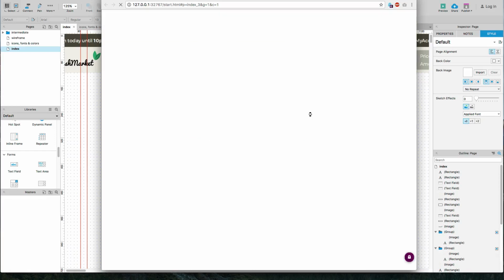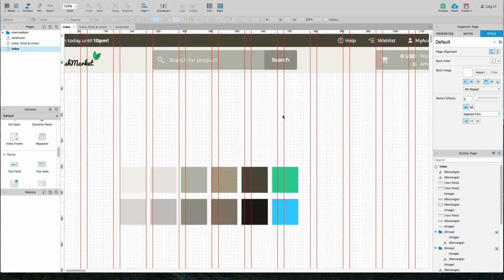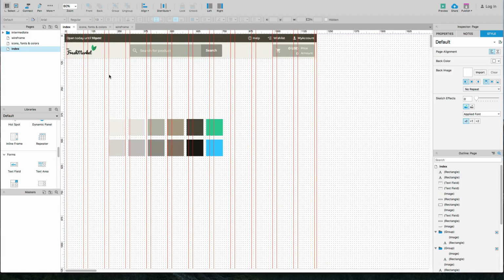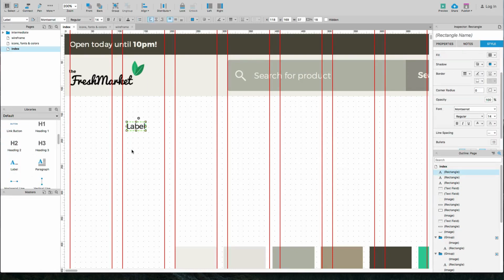Let's see how it looks. All right, that's good for now. Now let's do this navigation, because the next thing is our navigation here. For this, you just take, where is it? Just the label, like so.